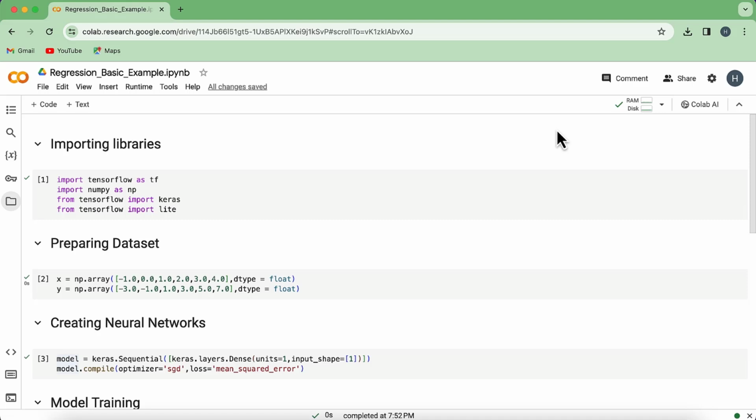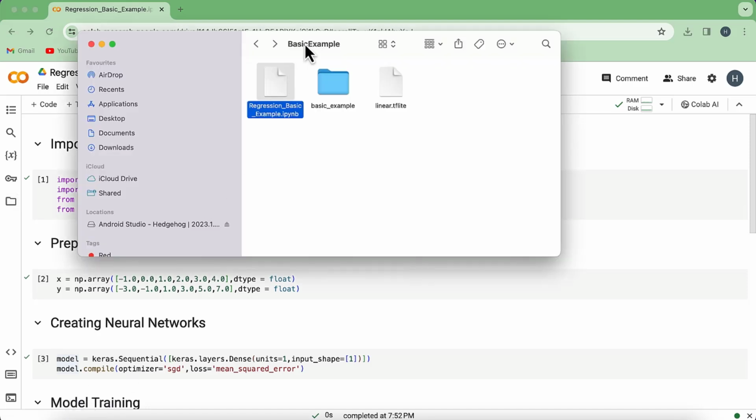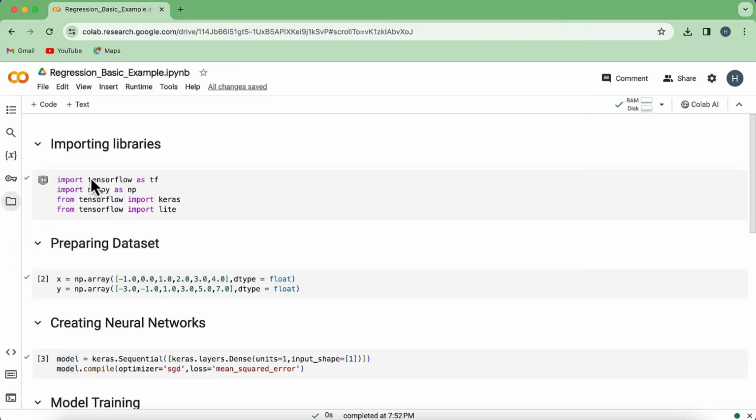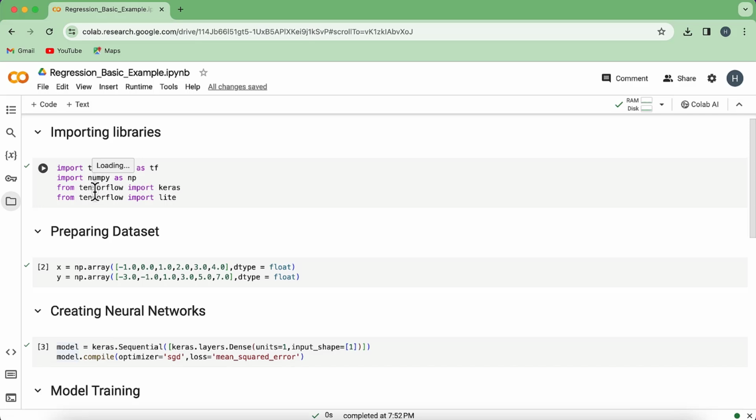The first step is getting the code for training our model. You need to open course resources and there go to the basic example folder. Inside it you will find this regression basic example notebook file. Just open this file inside Google Colab and you will be able to see this code. You can also get the code of this notebook from the resources of this lecture as well. Once this notebook is opened, you will be able to see this code. And now let's start training our first model.